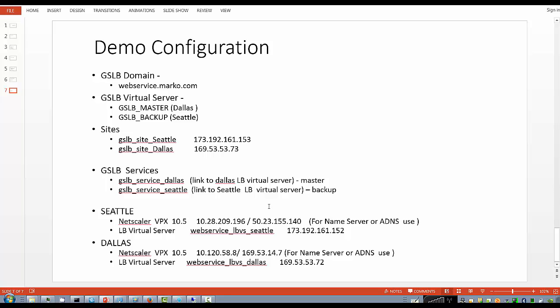and then we'll link the Seattle one to the backup. This is information about the individual boxes themselves, the netscalers, the IP addresses that we may use, and then these are the existing load balancing virtual servers that are already active and servicing various web servers or distributing for other web servers in use already.